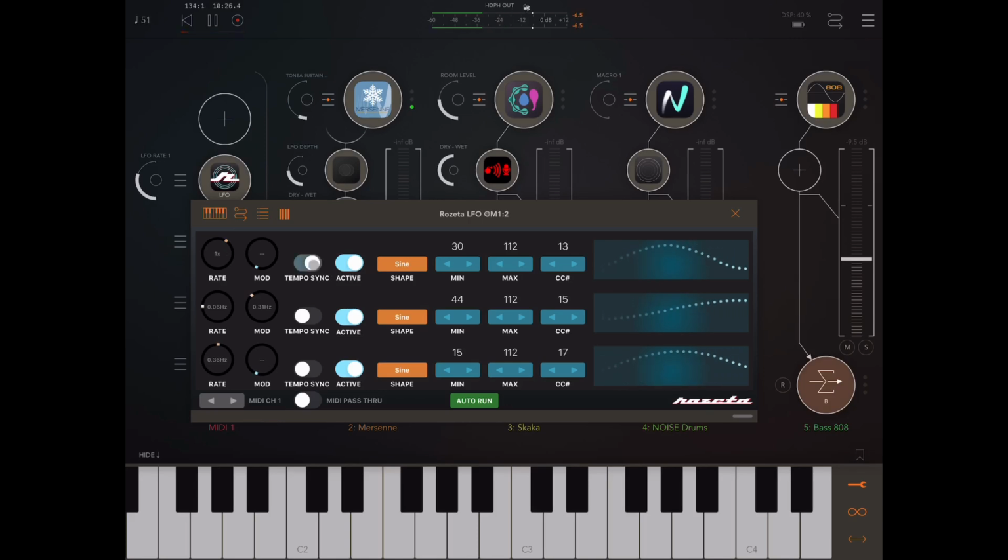We can sync this LFO rate to our host. We can quantize that if we want, but I'm keeping it on free, so it's in hertz value here for now. Here we can just turn the LFOs on and off, and this is very useful.